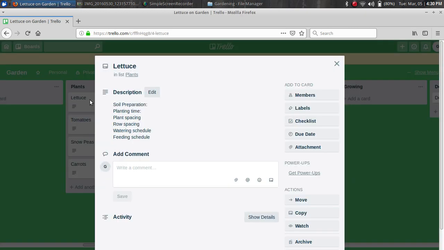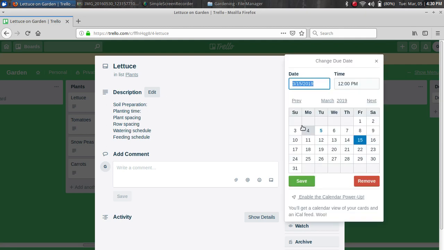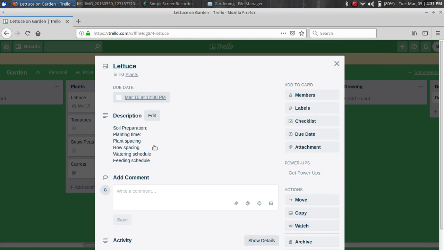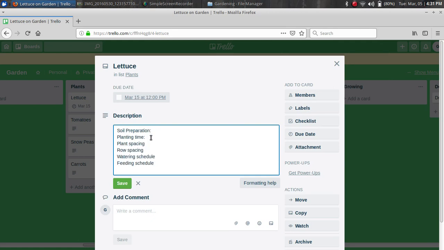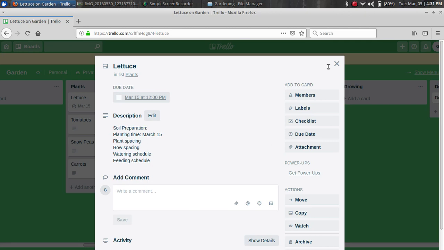And let's just hit the lettuce real quick and say, let's add a due date on this, and we'll make it to be March. You see, it picks the last due date, March 15th. Let's save that as well. And now it's got a due date. We're going to put in a planting time of March 15. That way we know what we're doing on March 15th. It says March 15th. Right. So save that and close it.